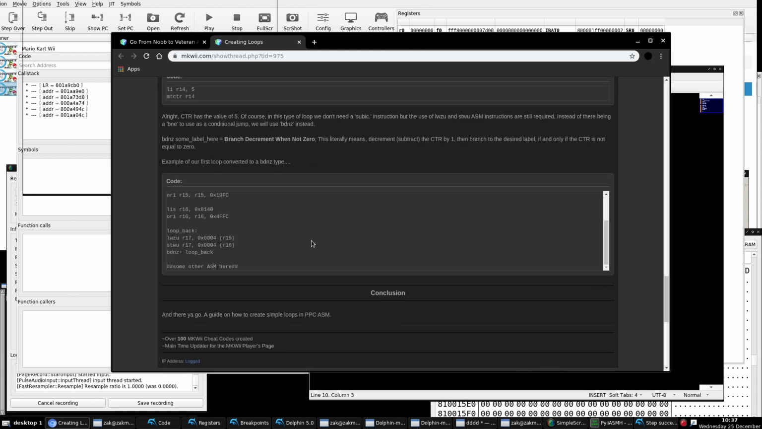Those are the two methods that you can use to create loops. Whether it be you just want to transfer data or whether it's for something else.